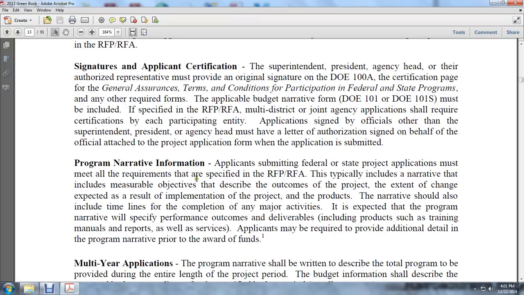For the program narrative, the application submitted in the federal and state project application must meet all requirements specified in the request for proposal. It typically includes a narrative with measurable objectives that describe the outcome of the project, the extent of the change expected as a result, and the implementation of the project. The narrative should also include timelines for the completion of any major activities, and the specific performance outcomes and deliverables, including products such as training manuals and reports, as well as services.